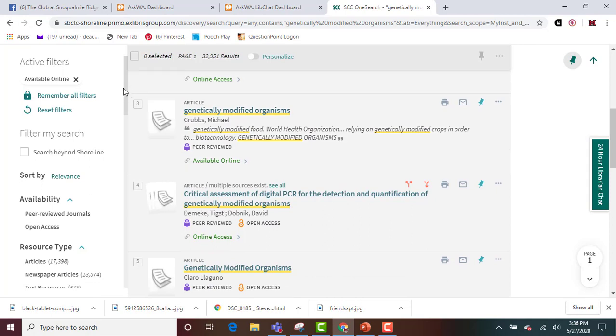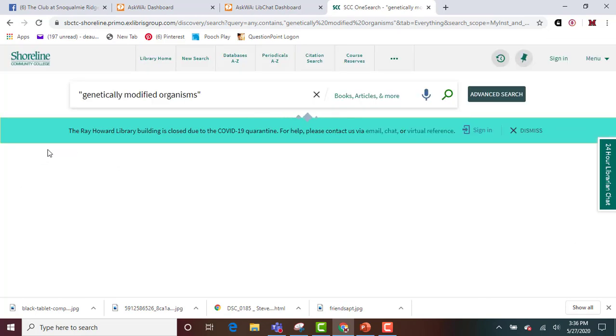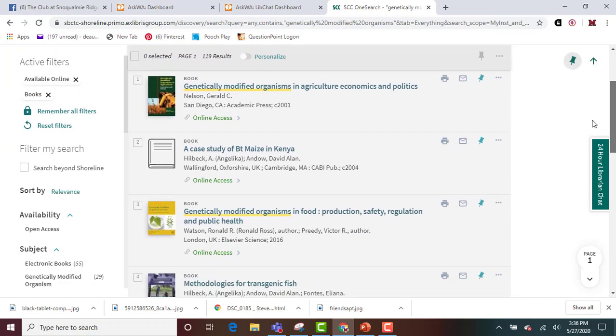Next, I'm going to use that left-hand search to choose books under resource type. This is going to narrow my results dramatically as there were a lot of articles and not too many books. I've got about 120 results.